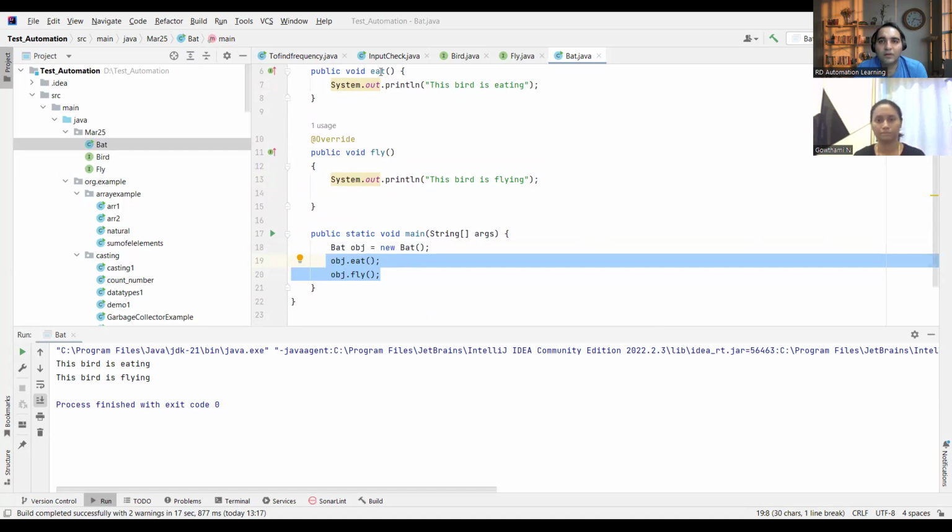Okay. You were telling about multi-level inheritance. Can you write one program for multi-level inheritance? You have the screen sharing, right? So you can share your screen.